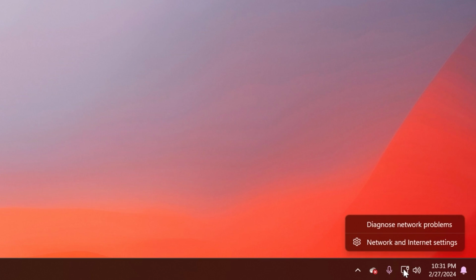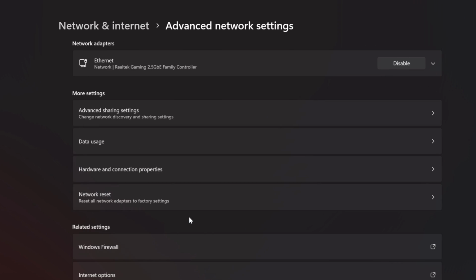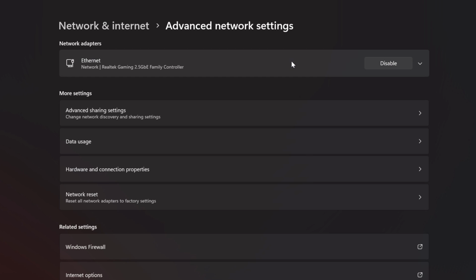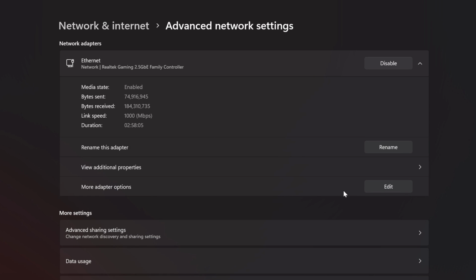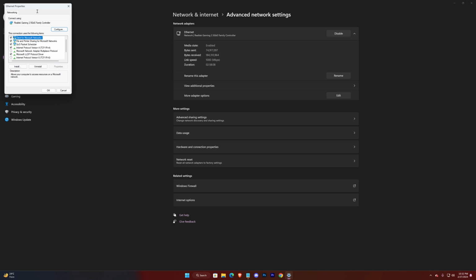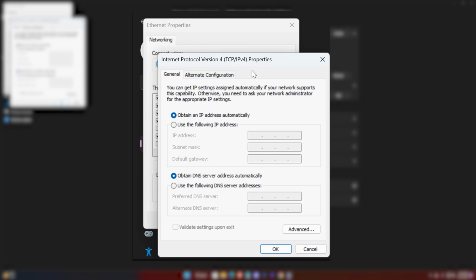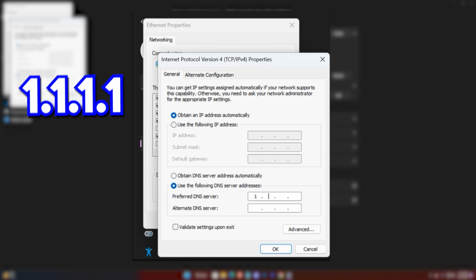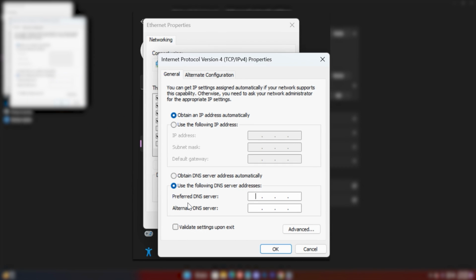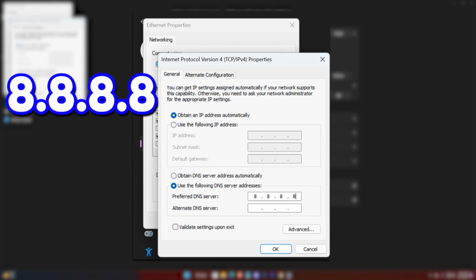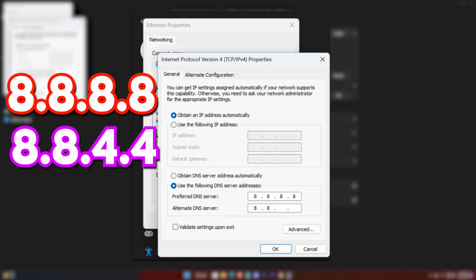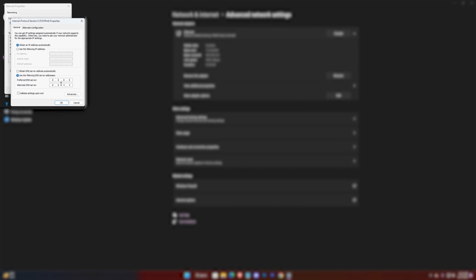Alright, now right click onto your network icon and go to network and internet settings. Advanced network settings, Ethernet. And hit edit in the more adapter options. Select the Internet Protocol version 4, and go to its properties. Check use the following DNS server address. Now for the first one, type 1.1.1.1. And here type 1.0.0.1, but if you're using the second DNS server, you have to put 8.8.8.8, and in the second row, 8.8.4.4. Alright, now hit OK.